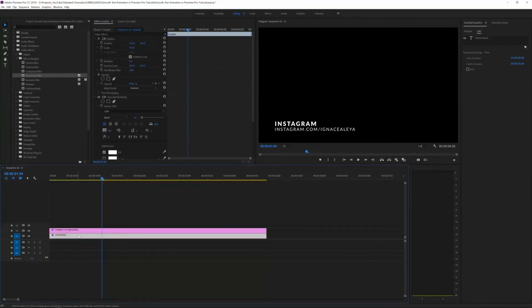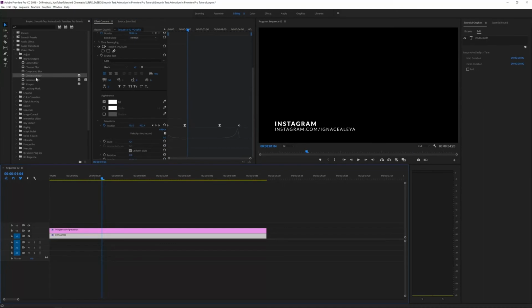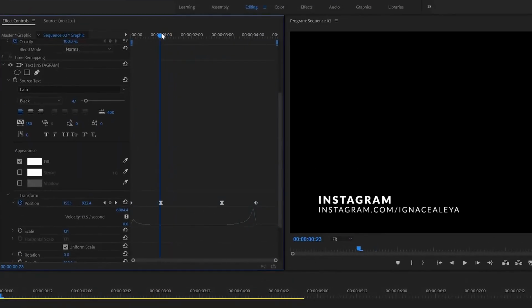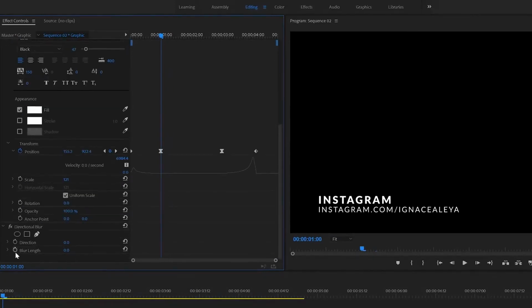So let's go to the second one and do the same here. So we'll just apply the directional blur to the Instagram text. Go over here to this keyframe where the position is set correctly and click on the blur length here. Go over here, also create a keyframe for the blur length at 0 here. And then also change the direction in this case to 90 because we're working on the x-axis this time.